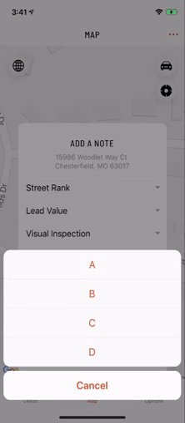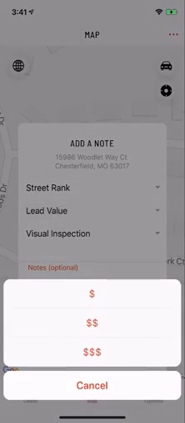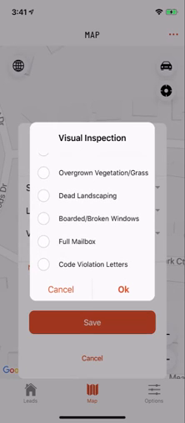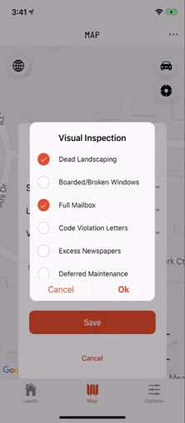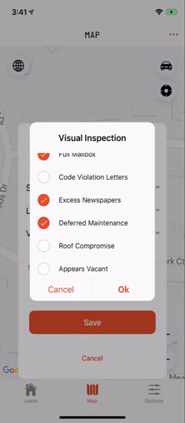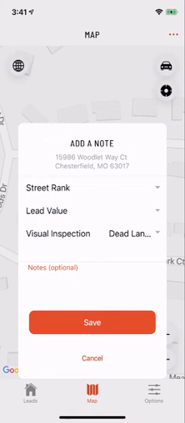I can start ranking the neighborhood. Was that an A neighborhood, B neighborhood, C, D? I can rank the street, the lead value, and even do a quick visual inspection. So I may have noticed some dead landscaping. Looks like the mailbox was full. There was some excessive newspapers, definitely some deferred maintenance. The roof was compromised. All right, so there we go. Let's quickly add all of those tags. Let's select OK. I could add any notes if I so desired, but we're going to go ahead and save this property.